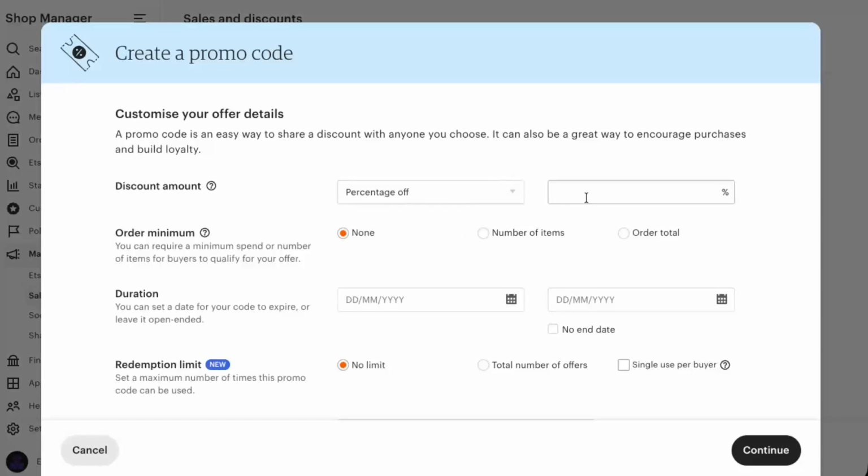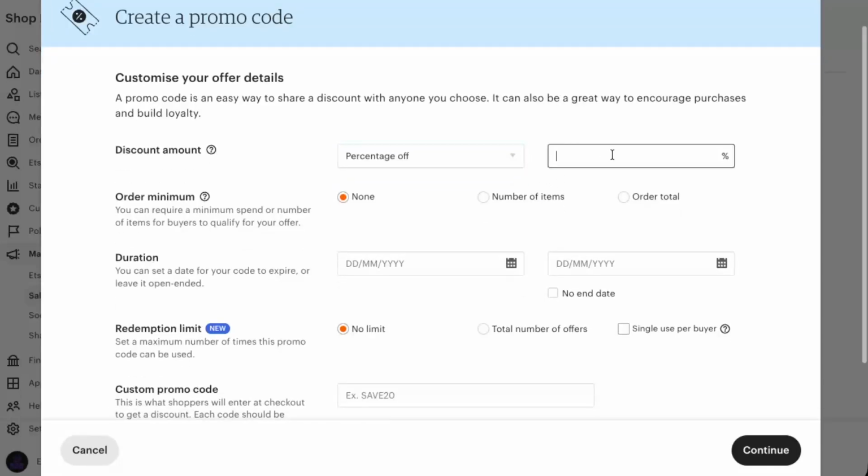Now you need to choose what type of discount you want to give. Next to discount amount, click on the dropdown. You'll see options like percentage off, a fixed amount off, or free standard delivery. Choose the one that makes the most sense for your promotion. For example, a percentage off is great for store-wide sales, while free standard delivery can encourage customers to complete their purchase.